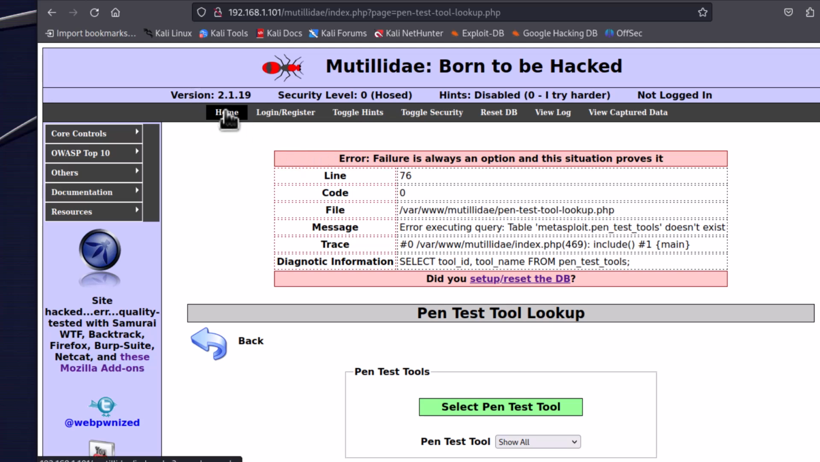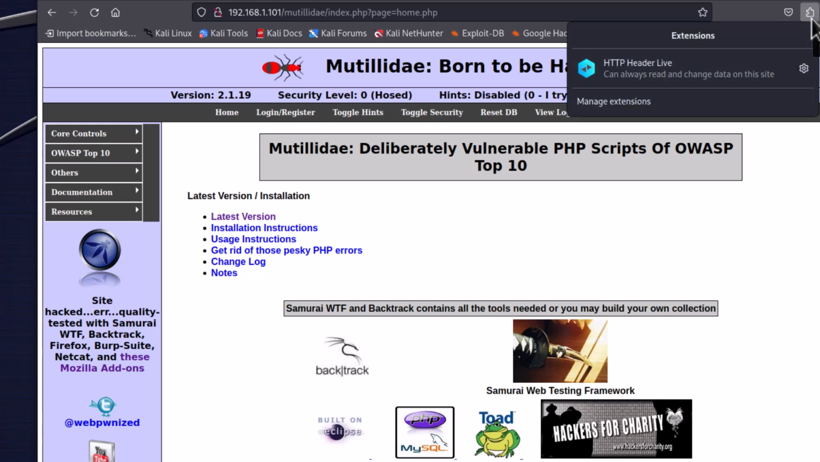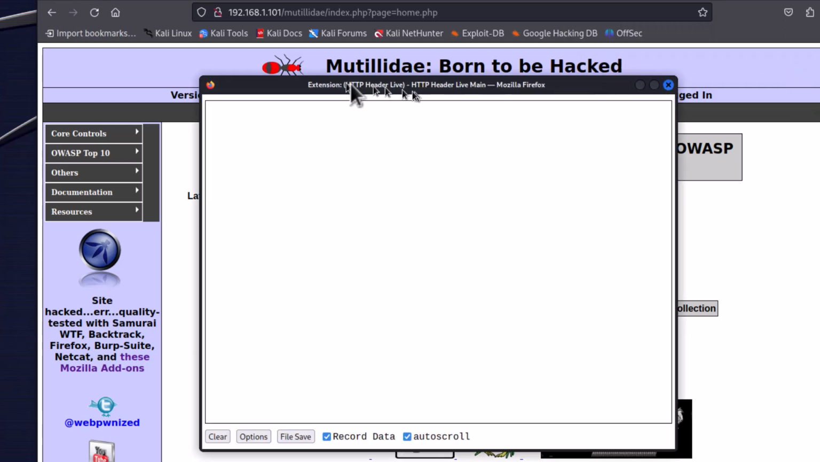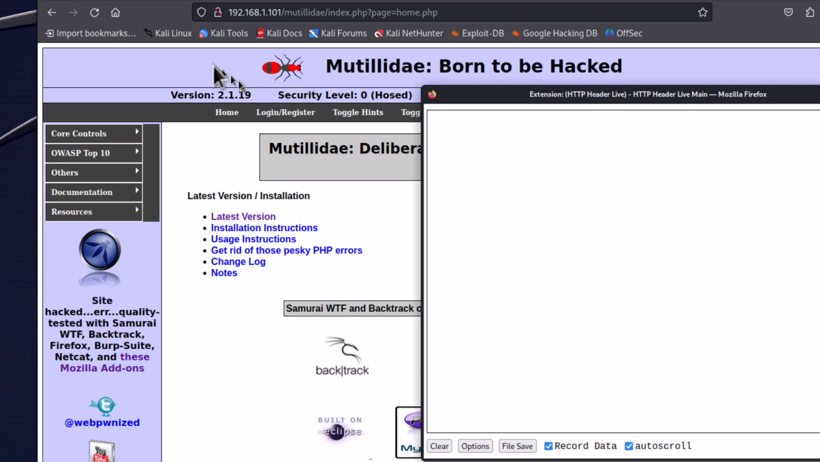I'm going to go back home here. And now what I have done is I have installed this extension. It's called HTTP Header Live. I'm going to go ahead and let that run here, like so. This is what it looks like. Bring it off to the side here. And then I'm going to click and go back home.